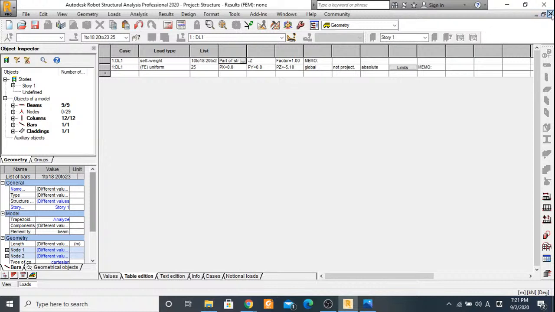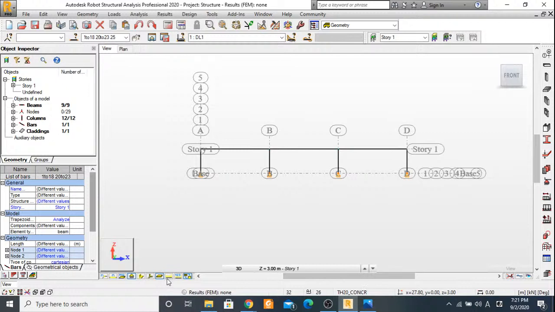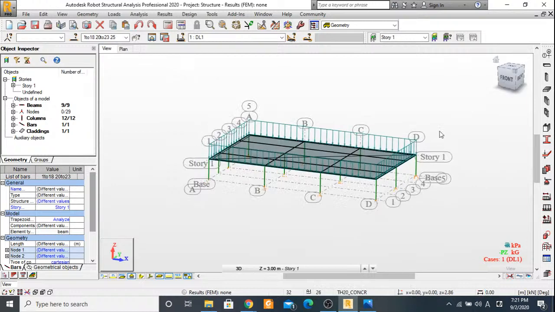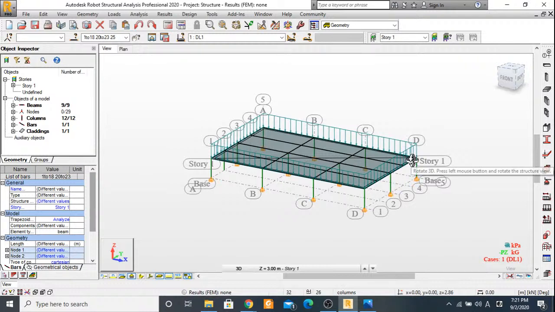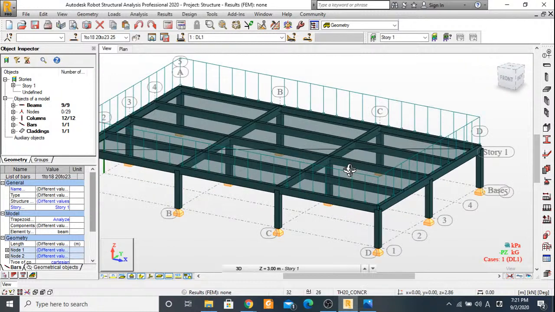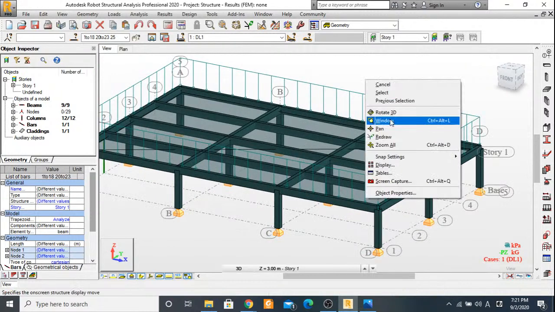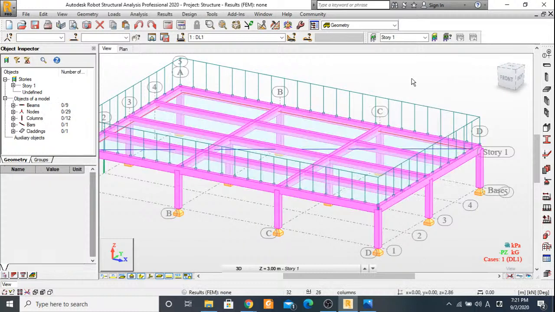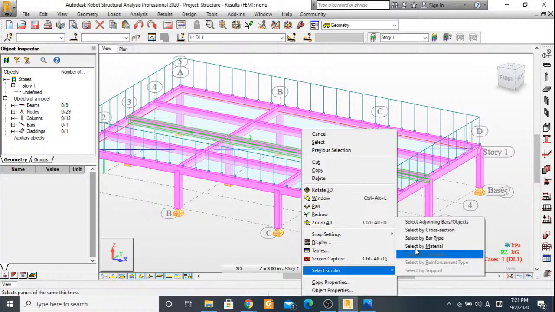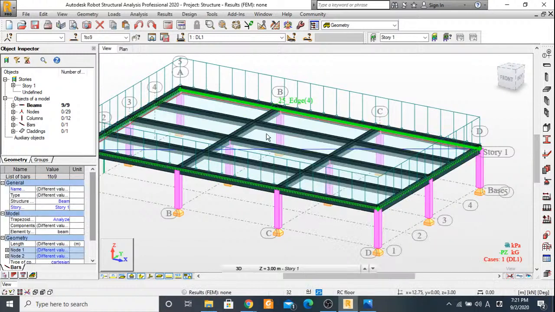Good. So now if we activate this again, you will see that only the columns are green, and the beams are not green. Part of the weight of the beam, which is the 15 centimeters included in the slab, is already included in this uniformly distributed load. What we need to do now is select all of the beams and then add their downstand weight. I'll right click there and select all of similar cross section. So those are all of the beams.